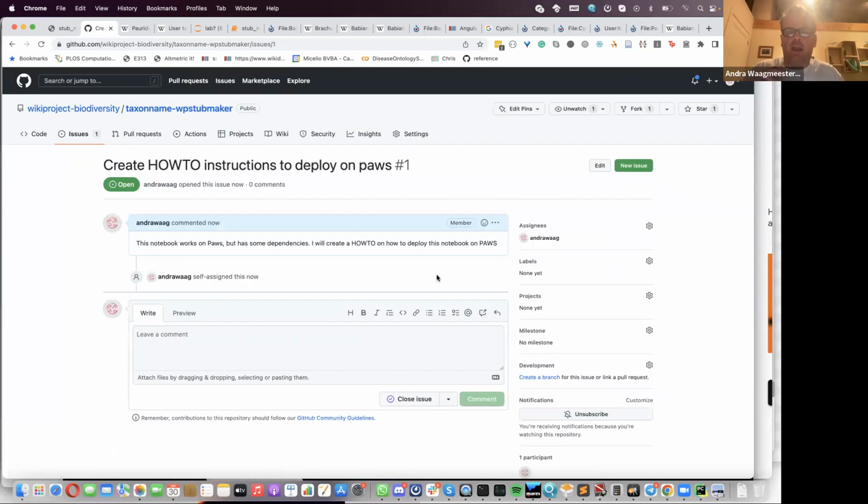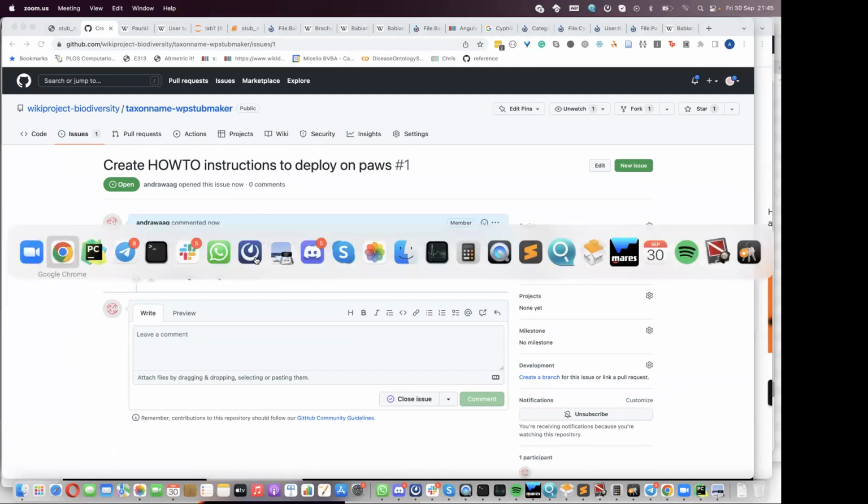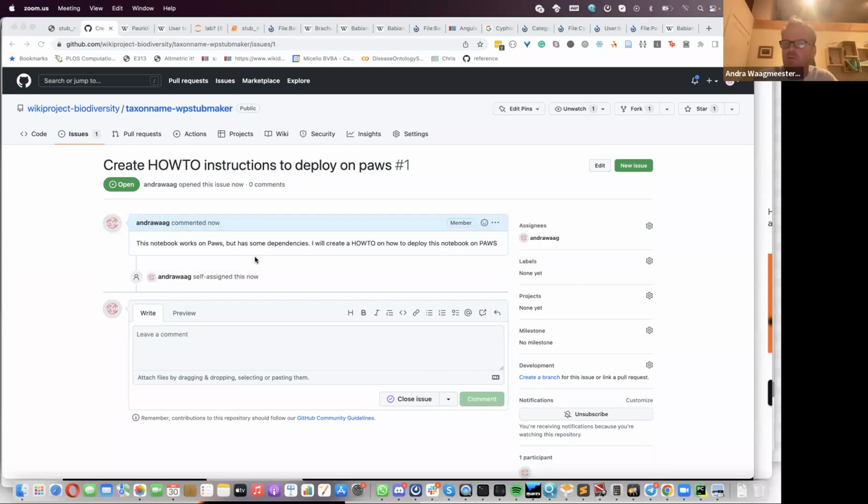Then I will share that link in the Telegram channel, and then you can run that on PAWS as well. Okay, that would be very helpful. I might do it tonight, but I had a long day, so I think I'm going to do that tomorrow.